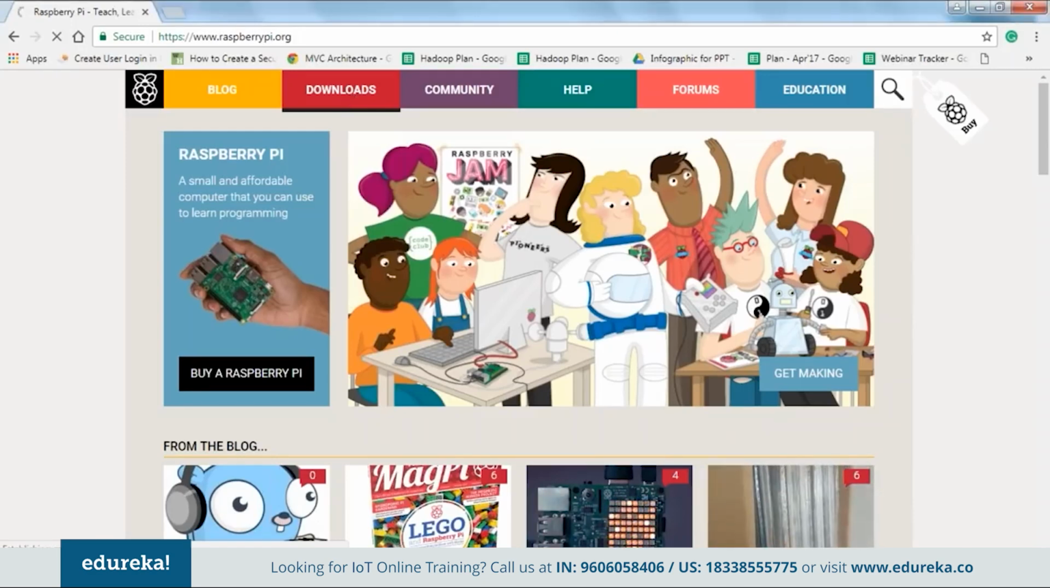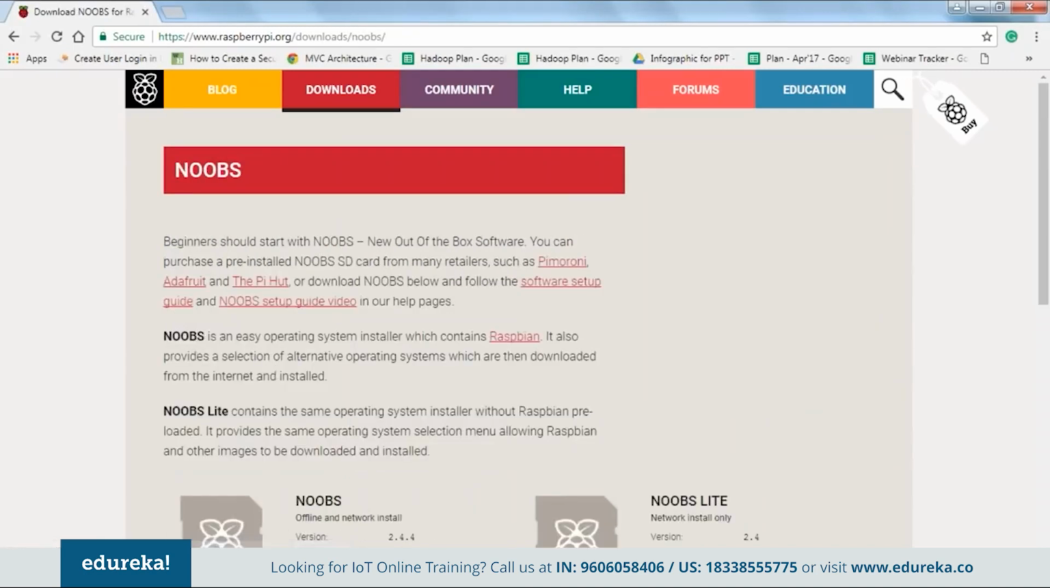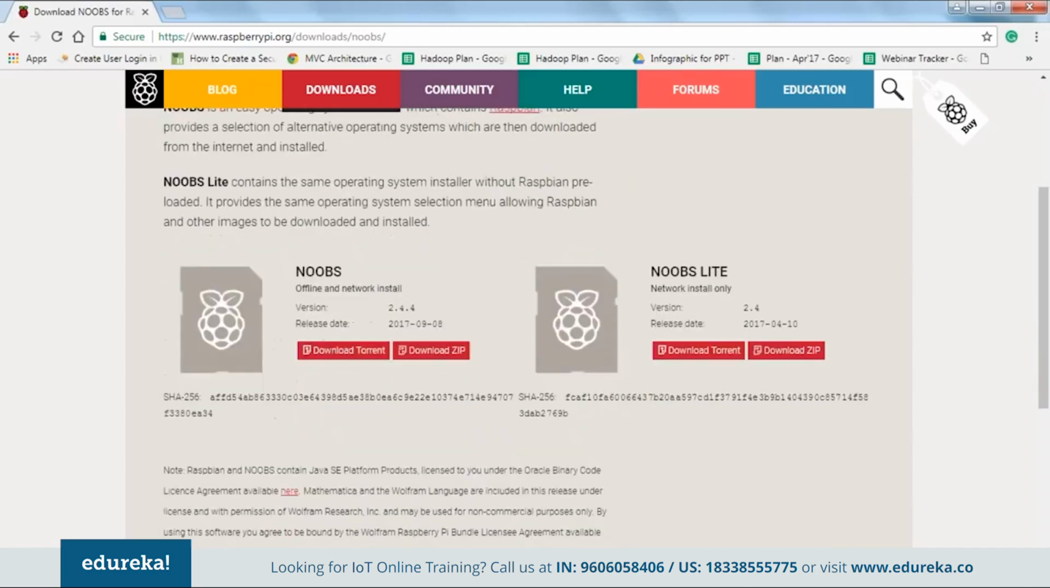If you go to the download section here, this will show you two options. You have NOOBS or you have Raspbian. I would recommend that you go with NOOBS because this is a complete package with respect to the different operating systems. So here again you have NOOBS and NOOBS Lite. My recommendation would be that you download NOOBS and make sure you're using a 32 GB memory card. This would be really helpful because it gives a lot of memory for your operating system.